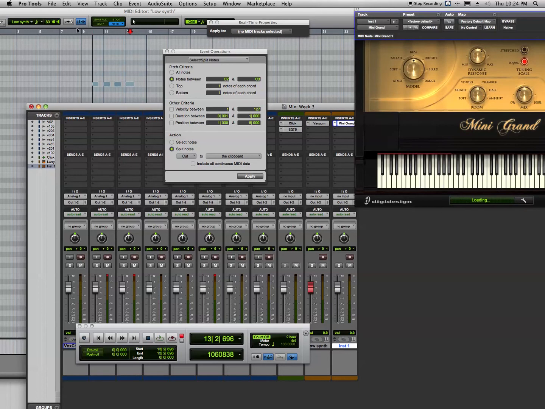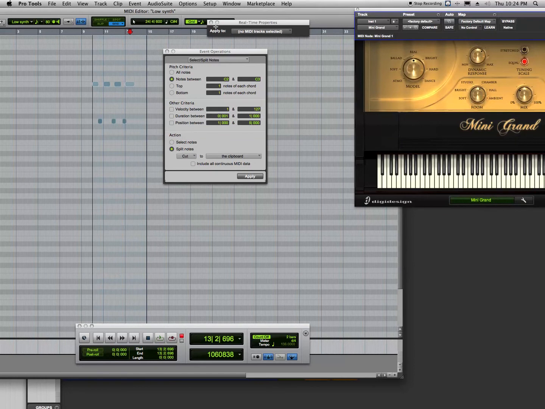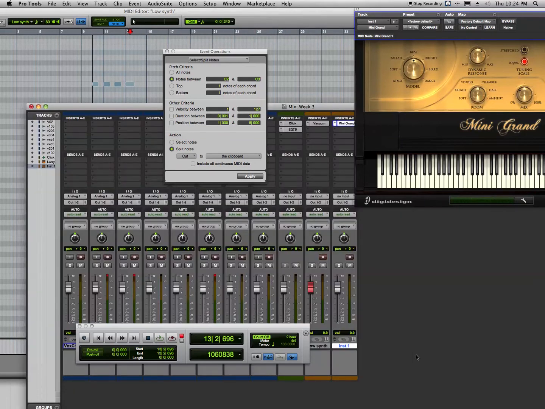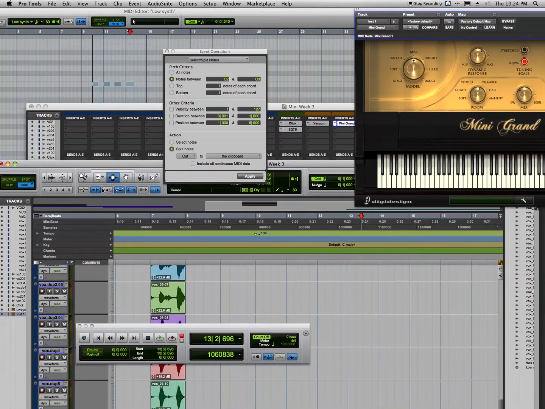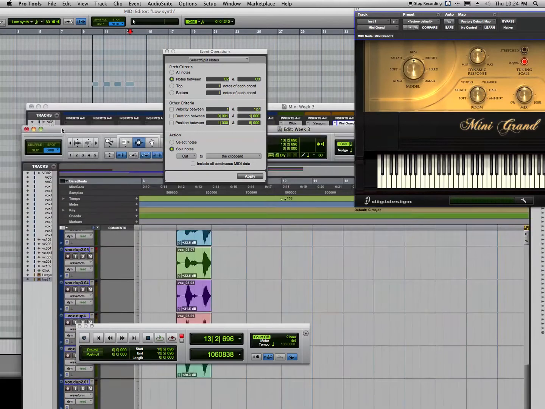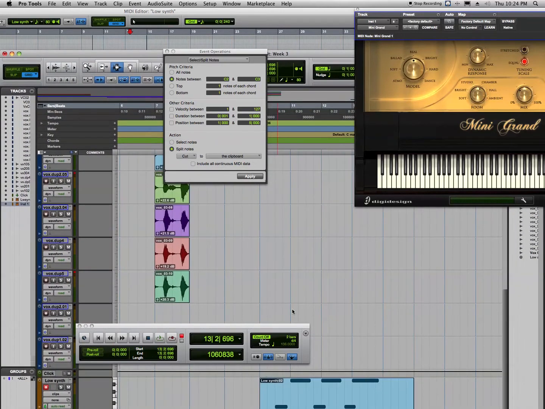It's not going to kick you out. No, Mini Grand, it works. Yeah, upstairs it kicks you off. Yeah, it's because virtual instruments have had a real hard time upstairs. It's the computers themselves. It takes quite a bit of DSP to run it.